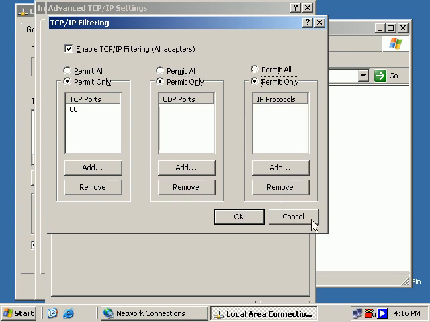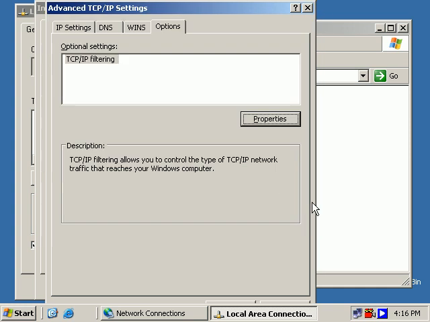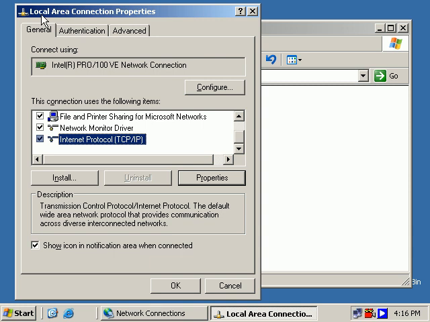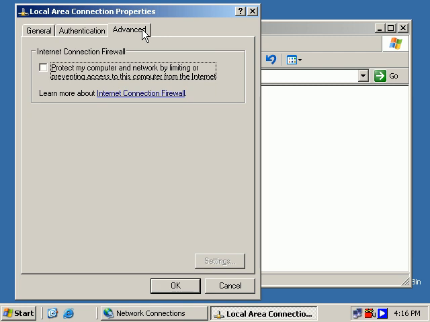Let's take a look at our second way to implement firewalling. Cancel out a lot of features here. Back to our local area connection properties. Now, on every connection you have, you're going to have an advanced tab with XP or 2003, which has the Internet Connection Firewall. So if we enable this, we can now click on Settings and configure the Internet Connection Firewall.